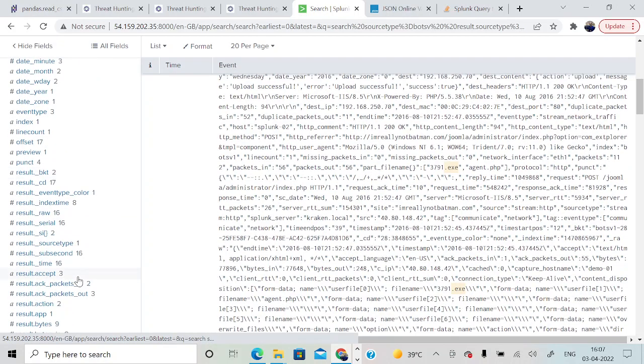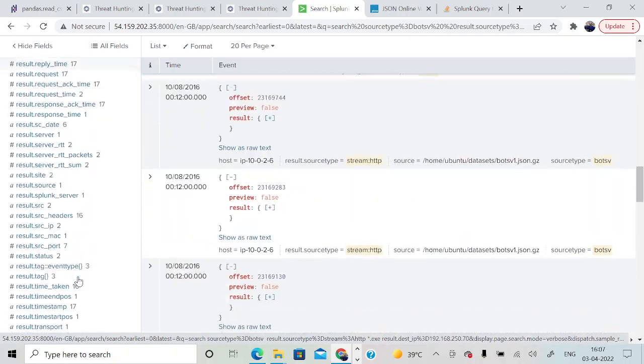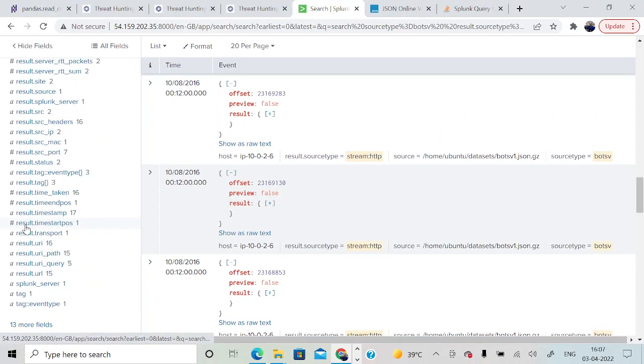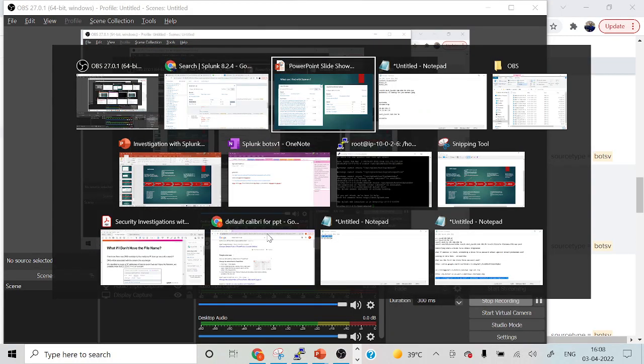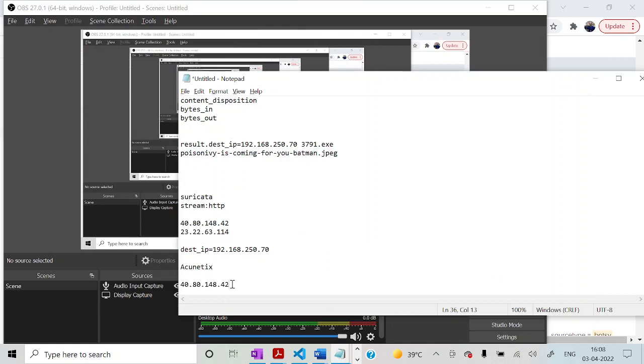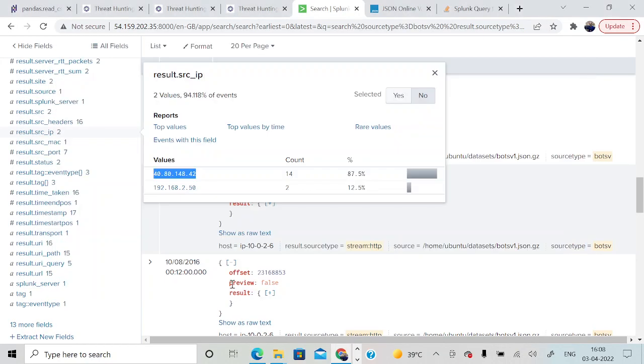Now we also wanted to find out the source IP once again. So again, we can see where this particular executable is coming from, right? The executable is getting uploaded from the source IP, which you can make a note of. But we already made a note of this particular IP address, so we have documented that.